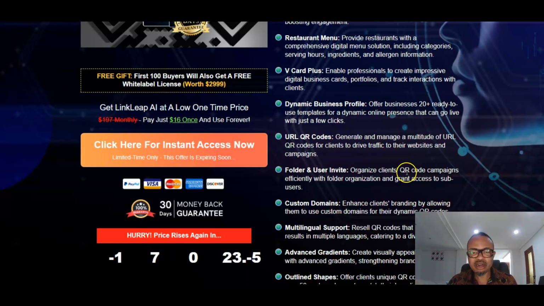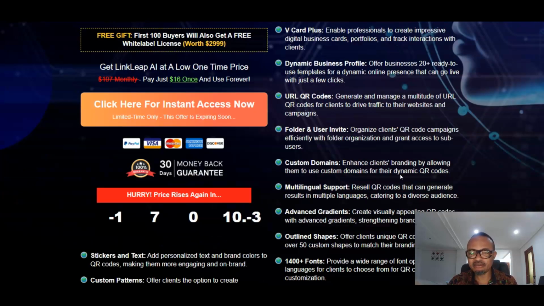And you have URL QR codes, which also generate and manage multiple QR codes for clients to drive traffic to their websites and campaigns. You have folder and user invite. Also organize clients' QR code campaigns efficiently with folder organization and grant access to sub-users as well.